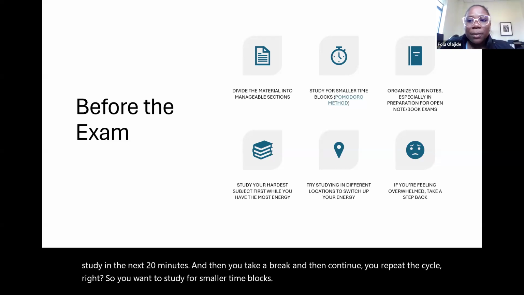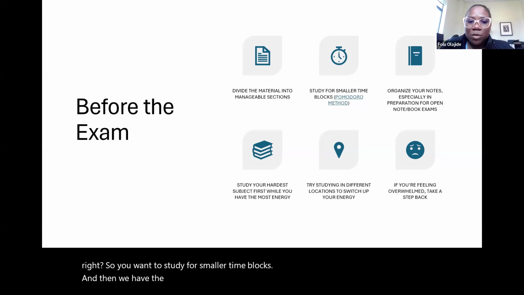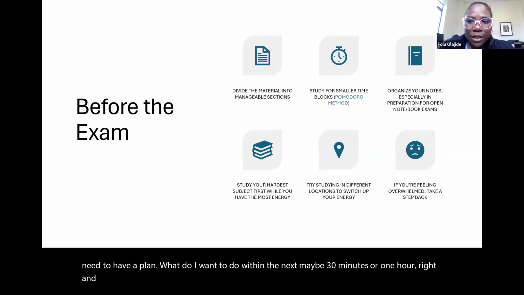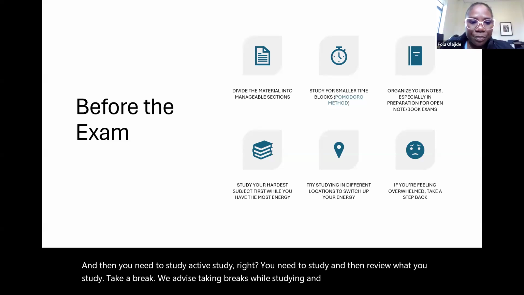And then we have the power study hour, which we advise. Before you even begin studying, you need to have a plan. What do I want to do within the next maybe 30 minutes or 1 hour, right? And then you need to do active study, right? You need to study and then review what you studied, take a break. We advise taking breaks while studying and then repeating the cycle.